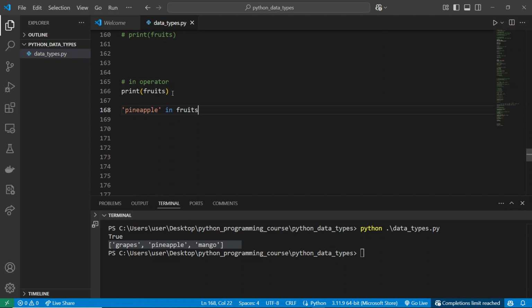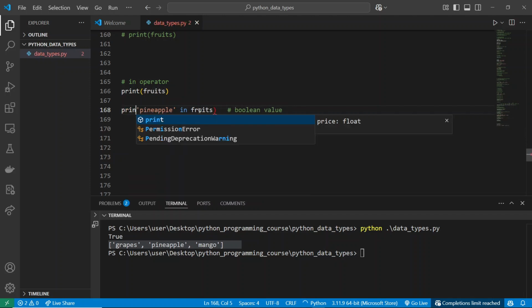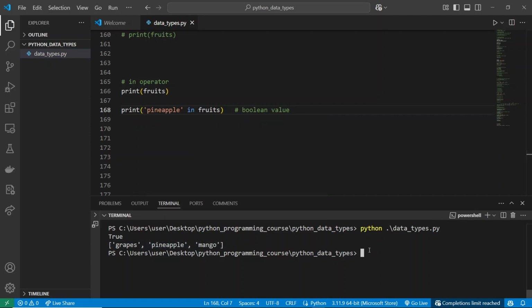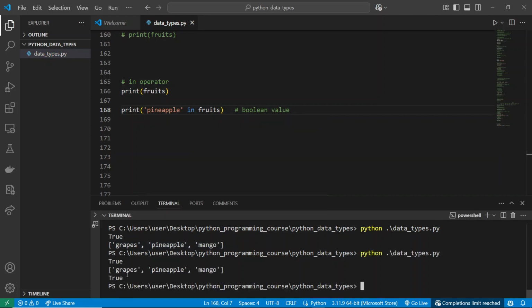So remember, in such a case, you'll be expecting a Boolean value, that is either true or false. Given that, we could wrap this in a print function, like so, and then run this to confirm to us if it's true. And then again, it's going to tell us, hey, that's true, there's pineapple in fruits.